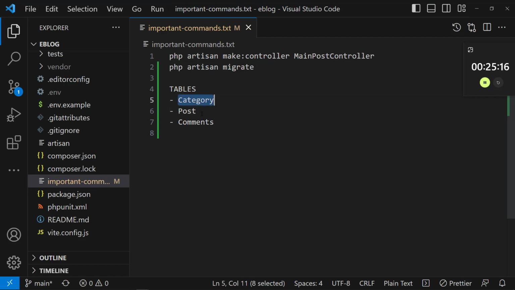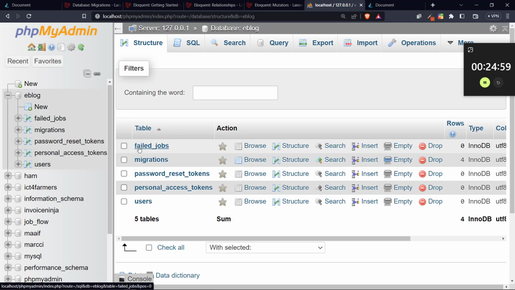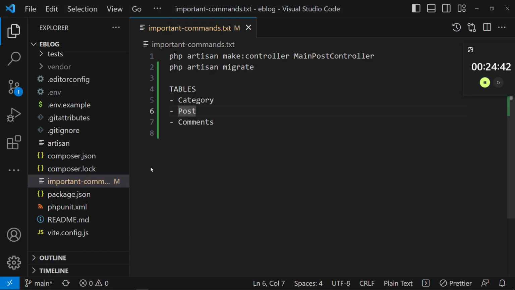So in Laravel, when you're creating tables, it is good practice, very good practice, that all your table names are in plural form. If you look at the tables that come with Laravel, we have failed jobs, we have migrations, password reset tokens. Everything here is in plural. So likewise, when you're creating your tables, make sure that you always give them plural names. So that is point number one.